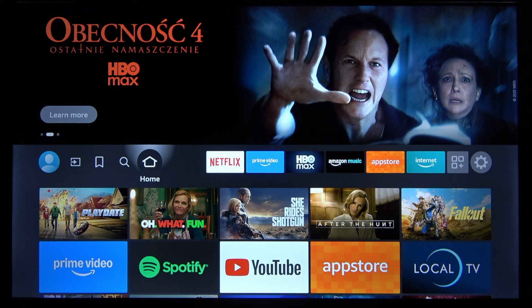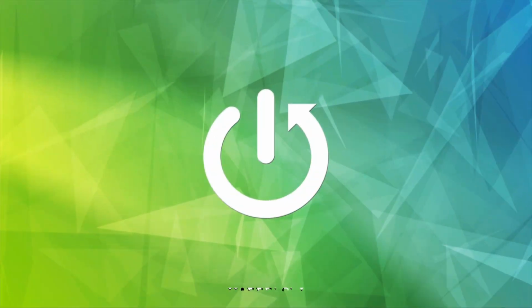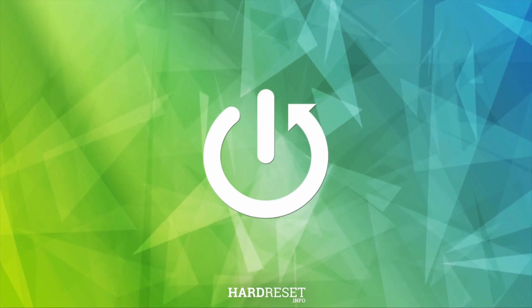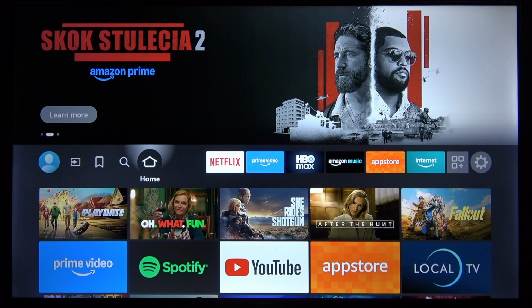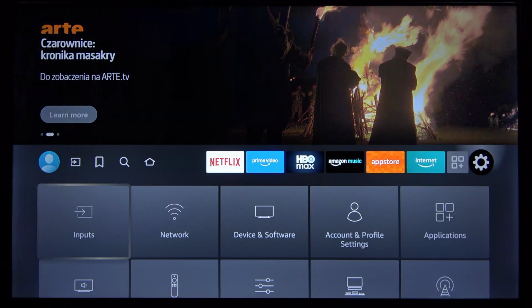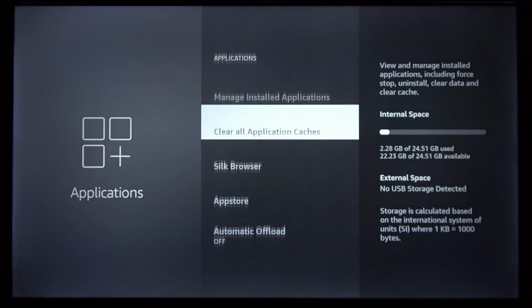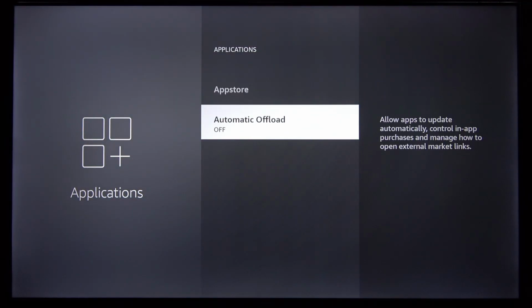Welcome. In this video, I will show you how to expand storage on your XIAOMI F Pro TV. To do that, you have to navigate to Settings. In Settings, open Applications menu. And now, there are many things that we can do in this menu.